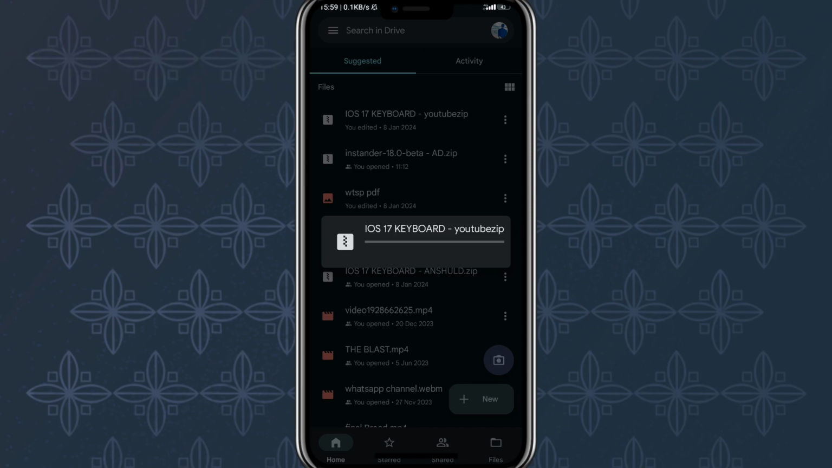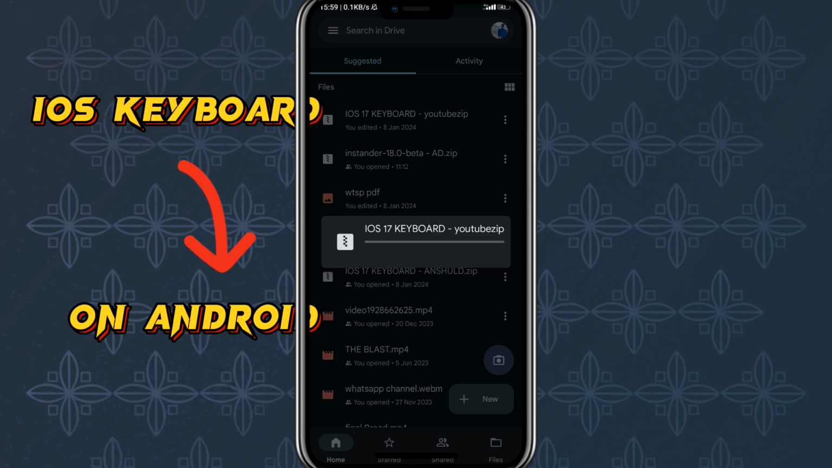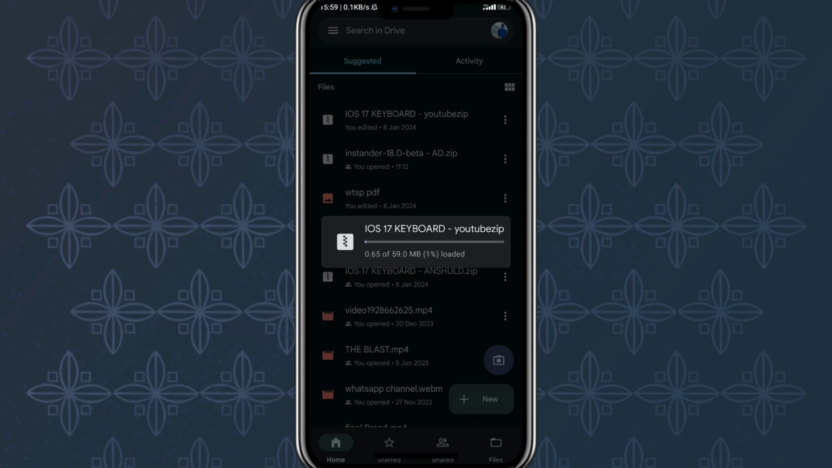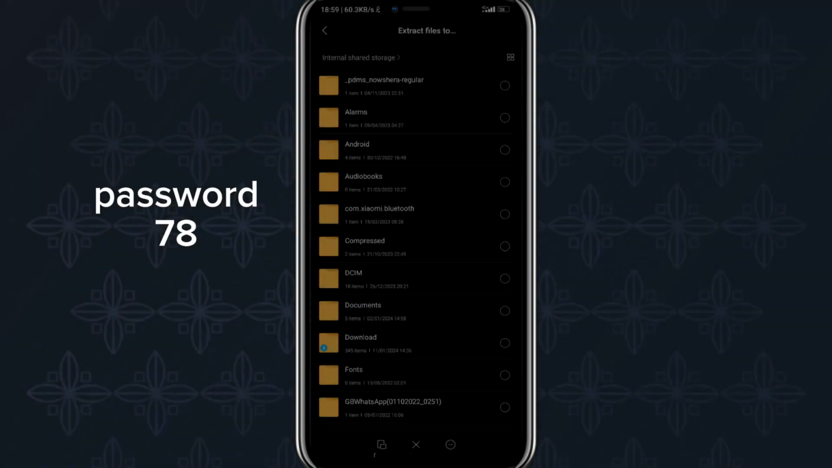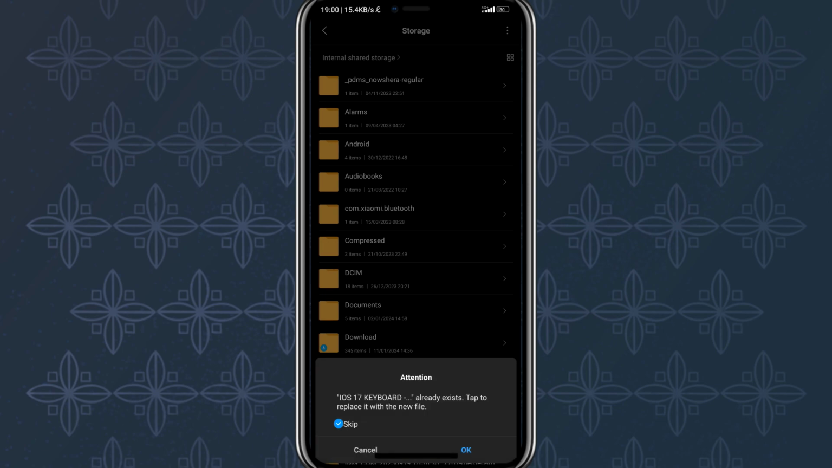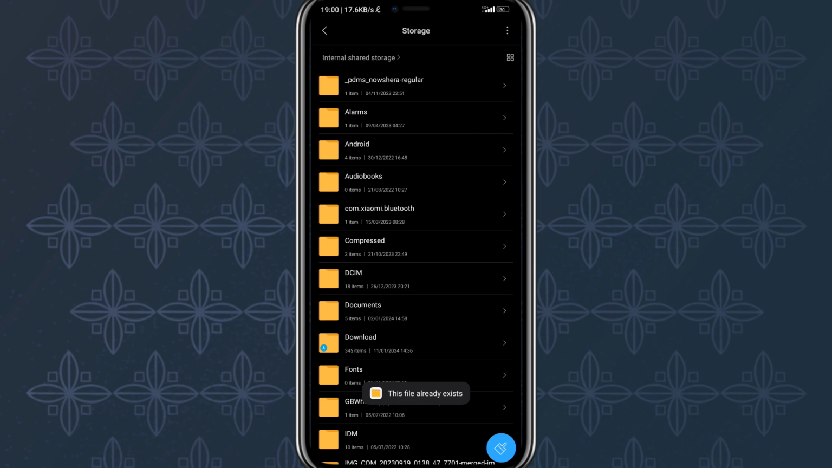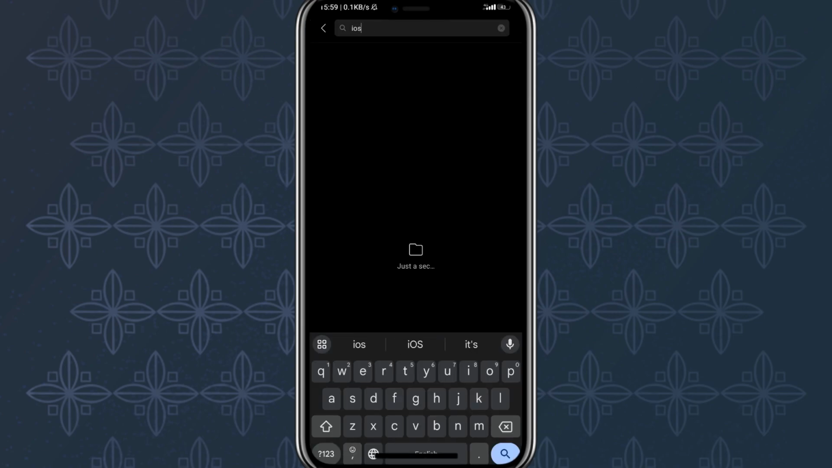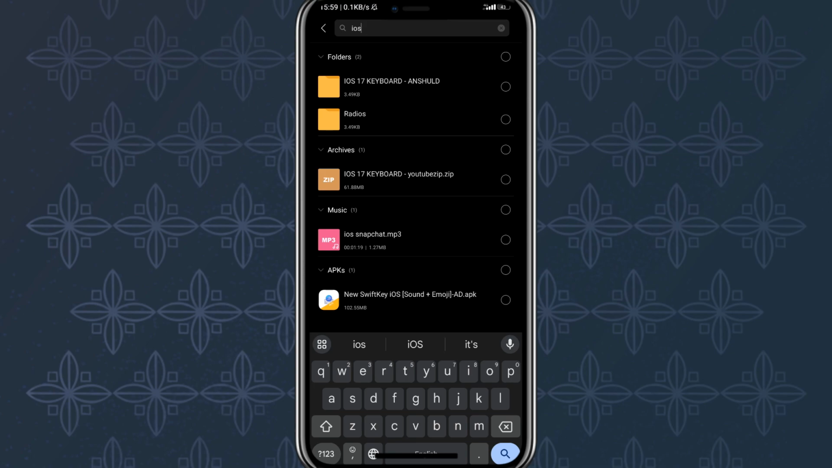In this video, I am going to show you how to use iOS keyboard on your Android phone, so let's start the video. First, you have to open link in the description and download this iOS keyboard file. After downloading, extract this file into your files. Now search iOS keyboard in your files, and here is the file you have just extracted. Install this application into your phone.